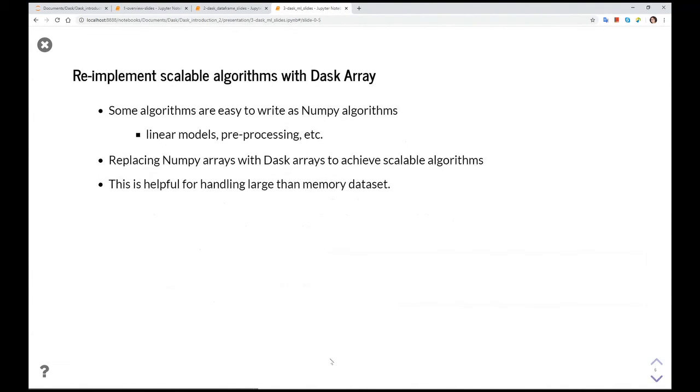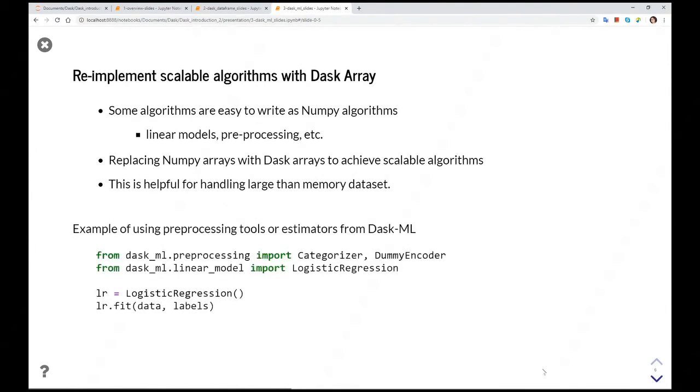Yeah, to re-implement a scalable algorithm with Dask array, because some algorithms are easy to write as NumPy algorithms, for example, those linear models and pre-processing tools. Just replace the NumPy array with a Dask array, then you can achieve a scalable algorithm. This is helpful for handling large memory datasets. Here are just some code pieces.